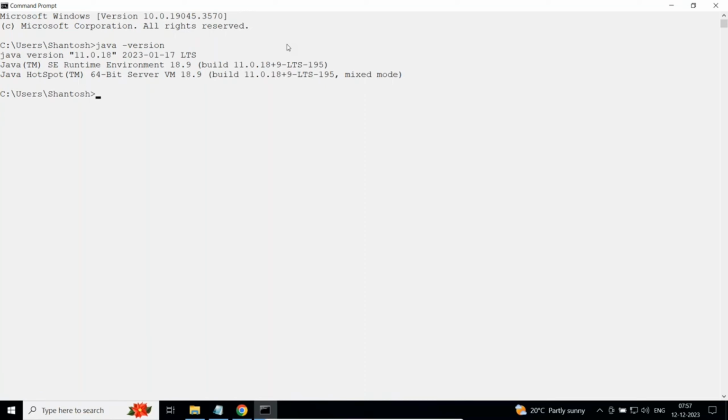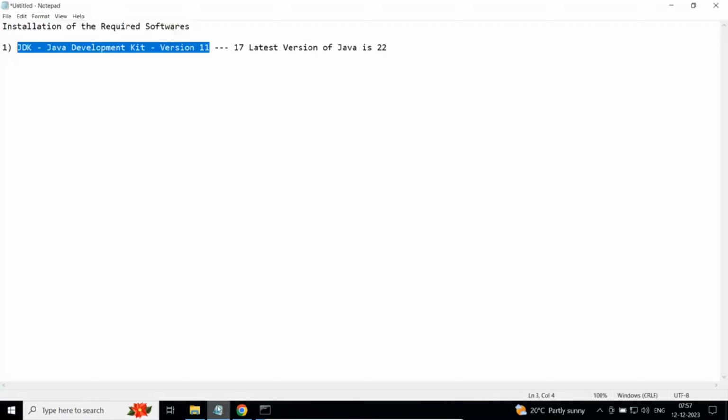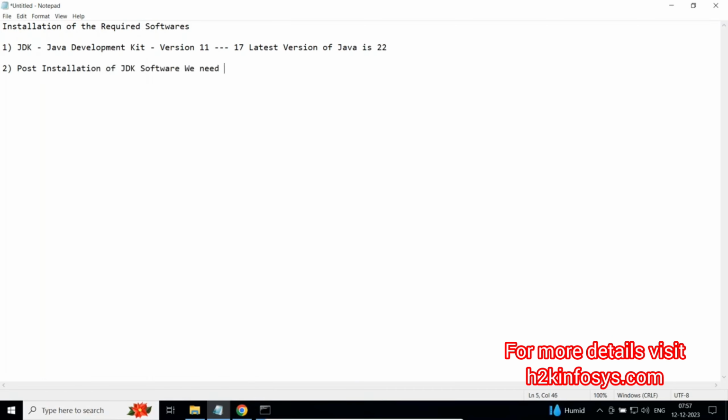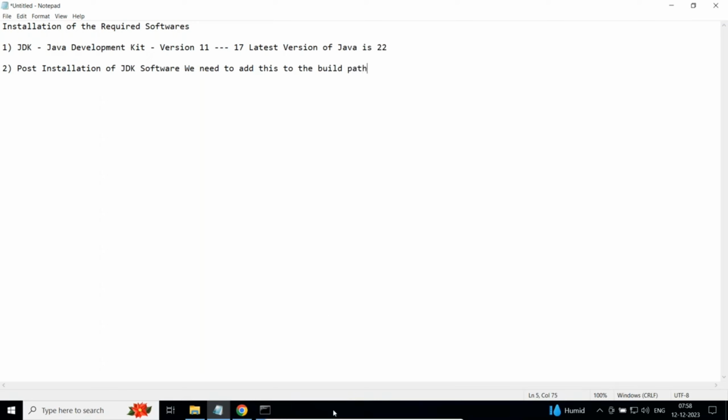Now some important steps that we will be doing. Just for that, please observe it. Okay. Configuring, or the second step is post installation of JDK software. We need to add this to the build path. To do that, just observe it on this search bar.